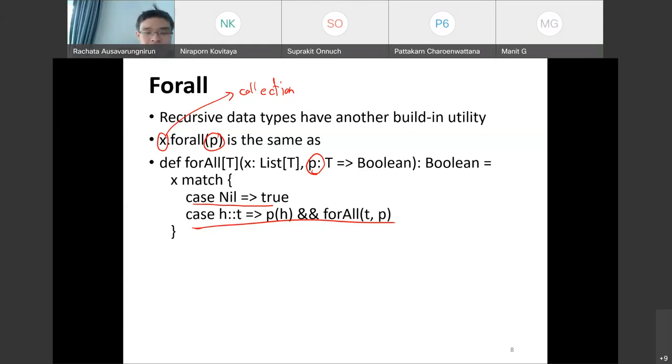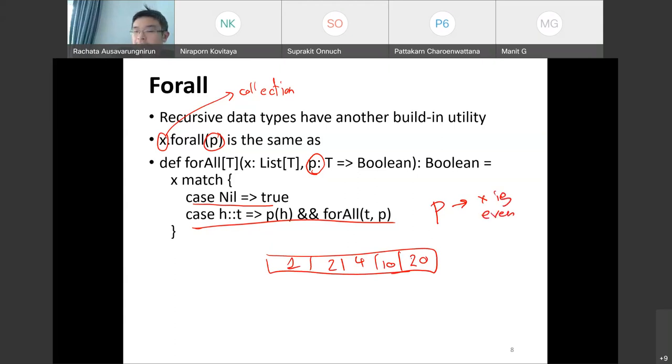Let me give you an example, which hopefully is more clear. Let's say I have a list that consists of 1, 2, 4, 10, and 20. And P checks if X is even, an even number, right? Over here, and this is X. X dot for all P would basically check if every single element of X is even or not. So in this case, will it return true or false? False, right? Because this is defined as even, but this is an odd number. So this is basically false.